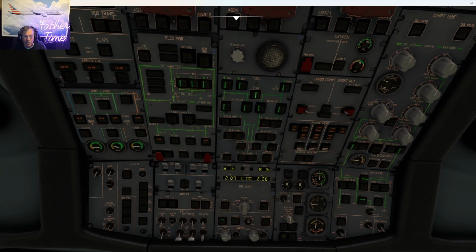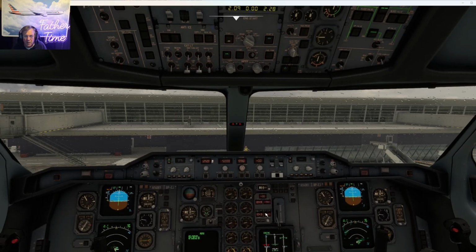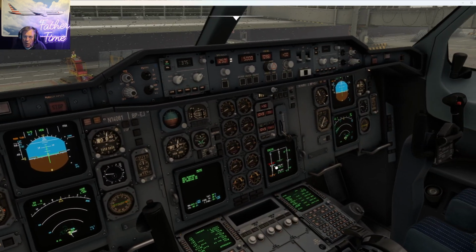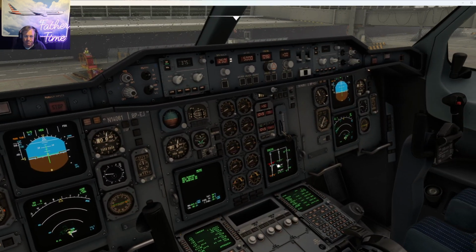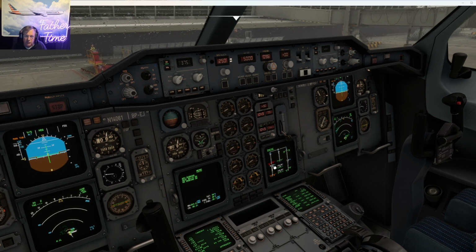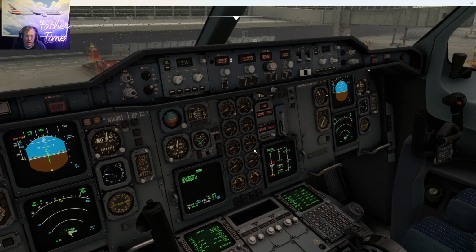We'll go A for start A because captain's flying. We're going to start number 2 first. Start valves open. And we'll come down here. We're going to look for oil pressure rise. That's the first thing. And there it goes. Oil pressure is rising. And N2's coming up.